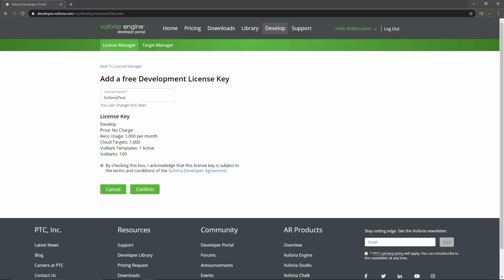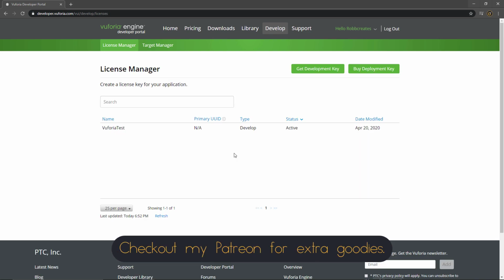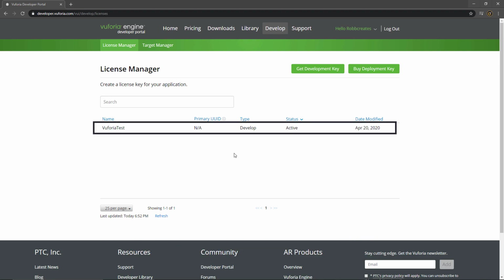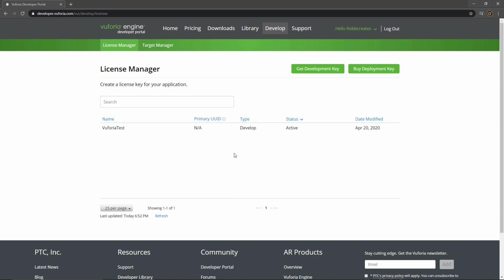And we need to do this because we're now adding a custom target manager which won't have a license applied to it in the same way that the example content from the Vuforia package already did. So if you tried building the project without having the development license key in the engine that we'll use a little bit later, then you wouldn't get any results happening when you're trying to track things. So once you have that confirmed, back in the license manager area, you should see the new key that you've just created. If that doesn't appear straight away, give it a few seconds and refresh the page a few times, and this should then all appear for you.